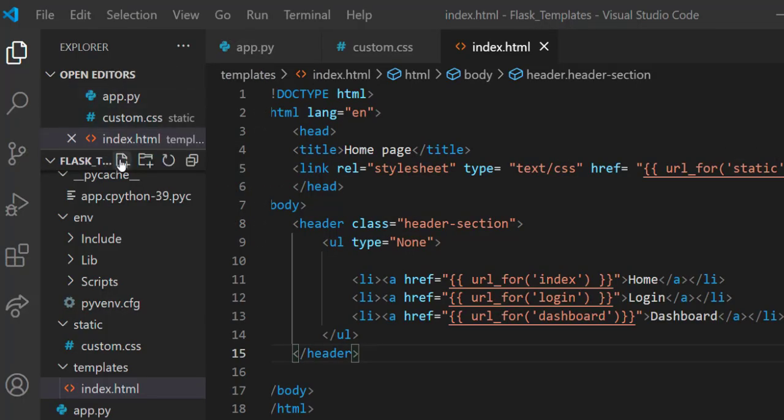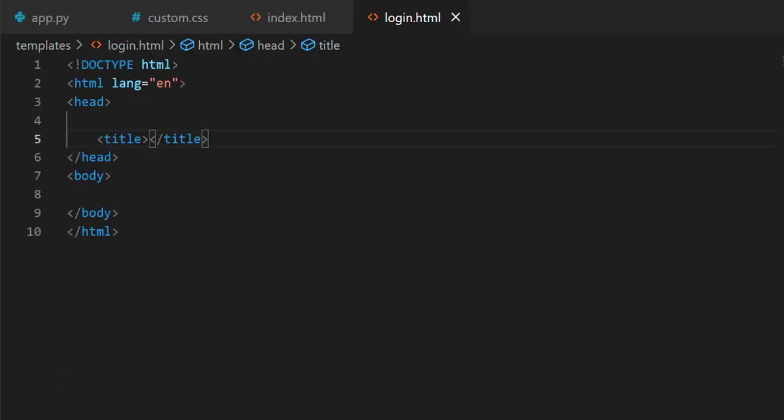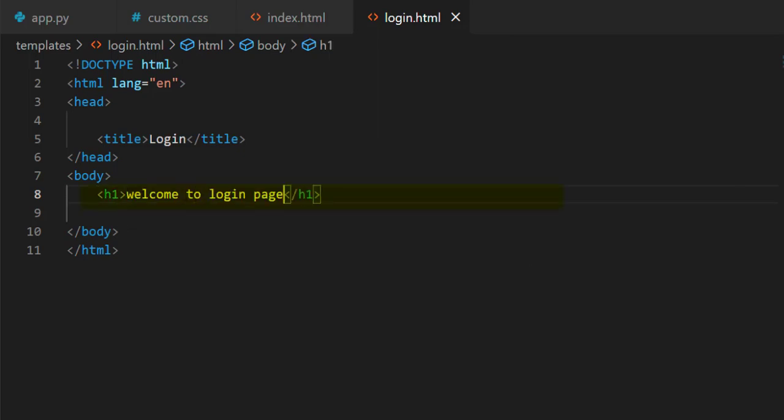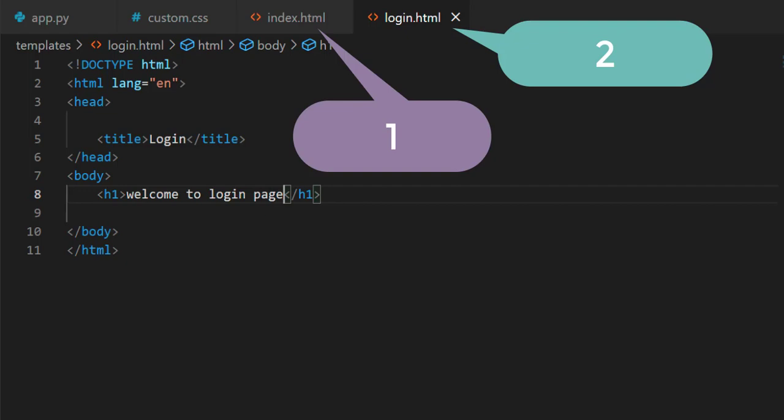So next we'll create one more HTML file with the name login.html. In the title we'll write login. So in the body tag we'll take an h1 tag and we'll write welcome to login page. So here two HTML files are created. One is index.html and the second one is login.html.